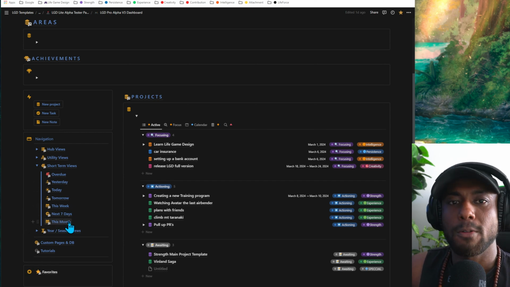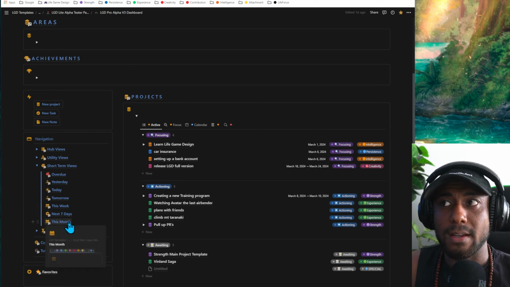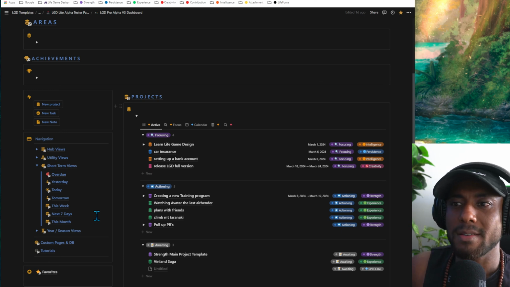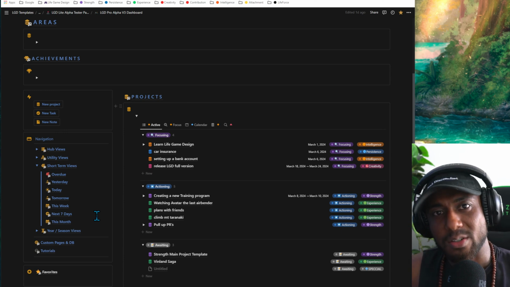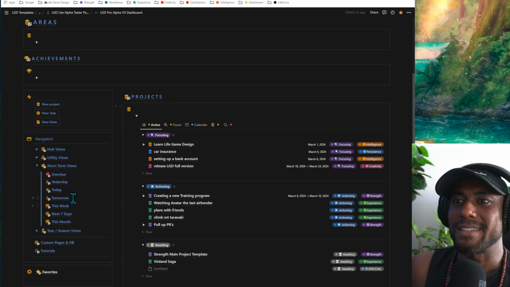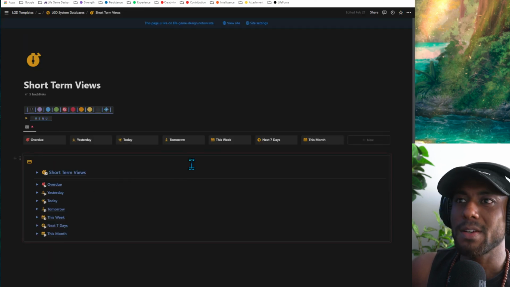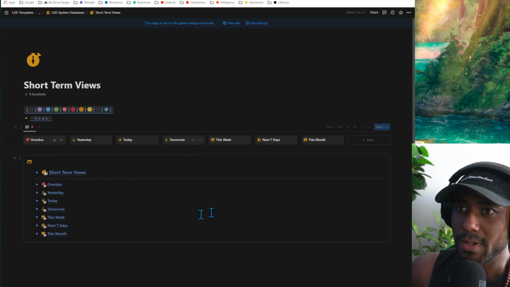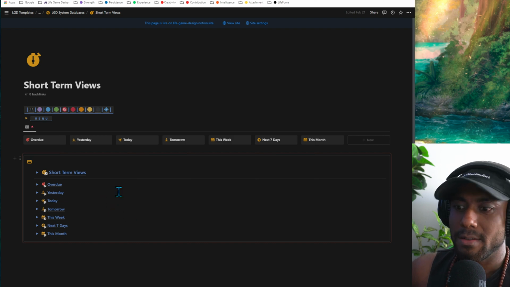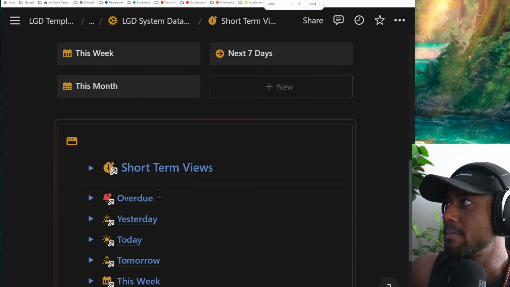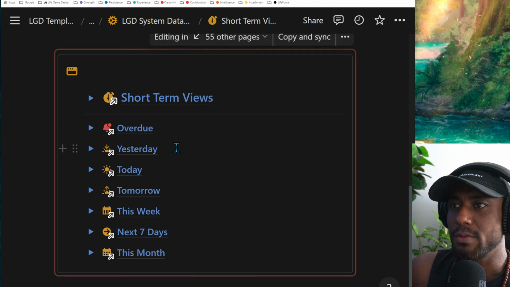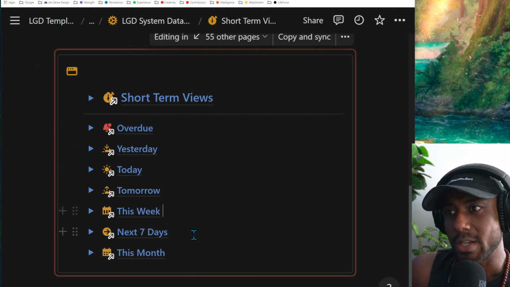When we get past thinking of our time horizon in months, that's when we get into the next tutorial, which will be year and season views. So let's go into the short-term views page from our dashboard, and we can see that it's made, if I zoom in for you, we have overdue, yesterday, today, tomorrow, this week, next 7 days, and this month.